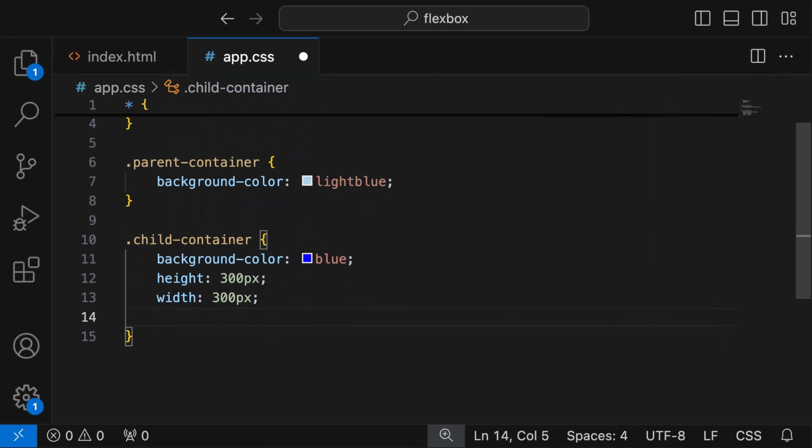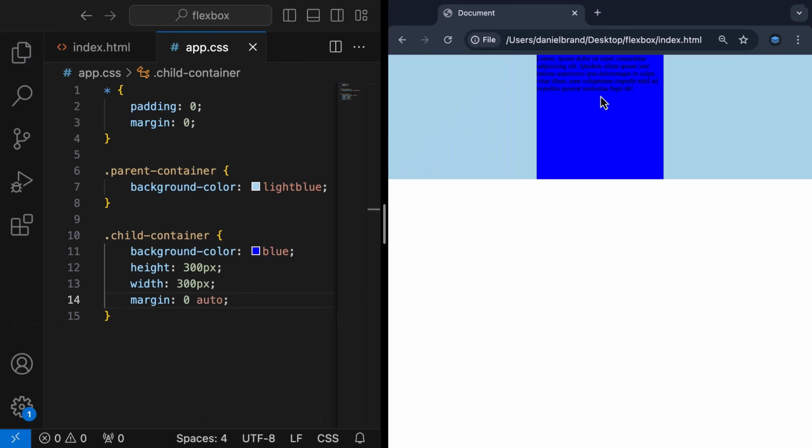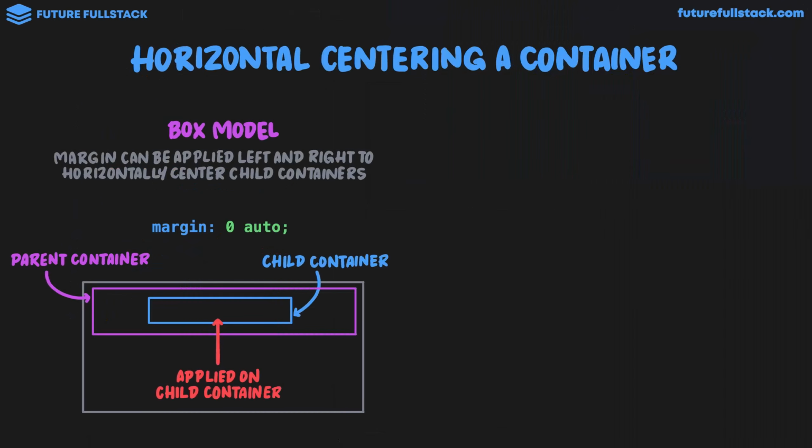So let's check this out so far in the browser. So you can see in blue here, our child container, which is inside our parent container in light blue. So using box model properties, let's center this horizontally. As we saw earlier, we'll add a margin. We'll set the top and bottom value to 0 and the left and right value to auto. Let's refresh. And you can see this nicely centers our child container inside our parent container with equal spacing applied left and right. So let's now see how we can achieve the same thing using Flexbox.